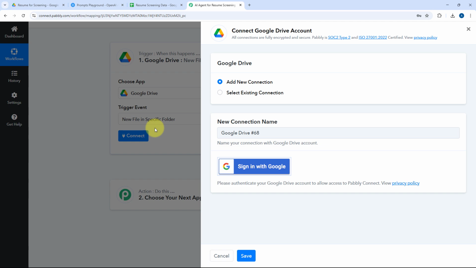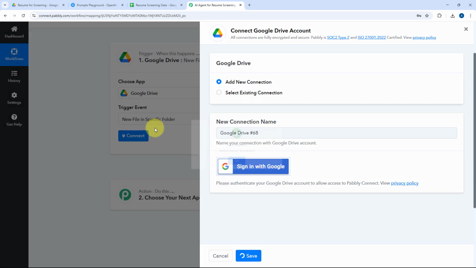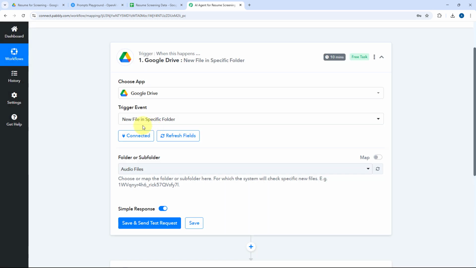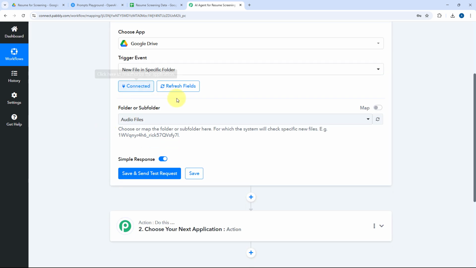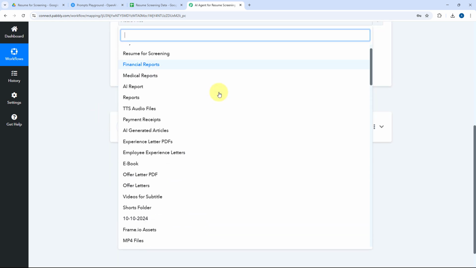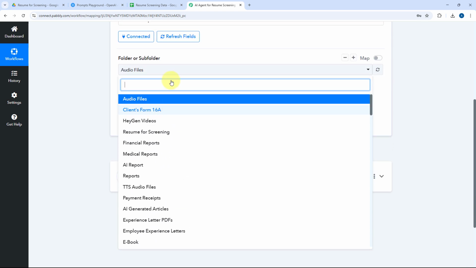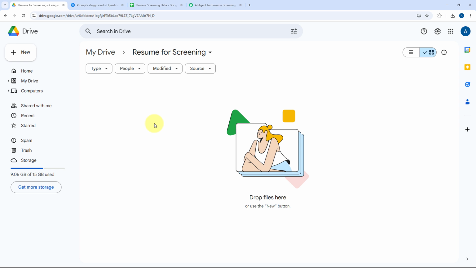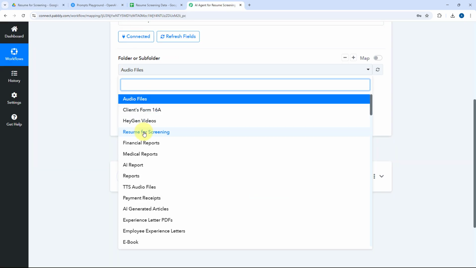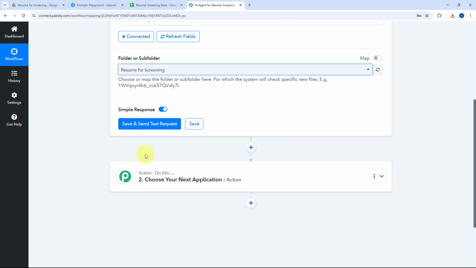And as you click on Continue, we will see our Google Drive account get connected with Pabbly Connect. After making the connection, we have to select from which particular folder we want this AI agent to capture new files. In this dropdown, you can see a list of all the folders which we have created in our Google Drive account. Out of all of these, the folder in which I'm uploading the resume is named Resume for Screening. So here from the dropdown, we are going to select the same folder.